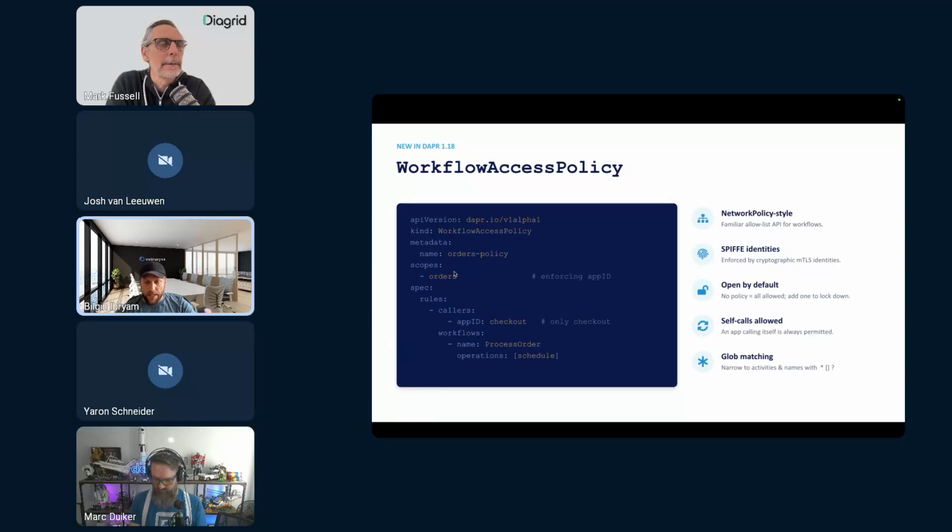The first one is the scope. This is basically the application where the workflow is running that is being protected. And then the spec, where you define which other applications are allowed to access it and what operations they can perform, like which workflows, activities, and what operations.